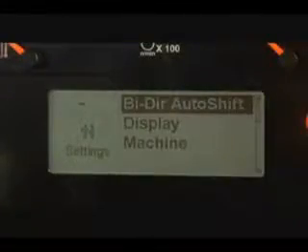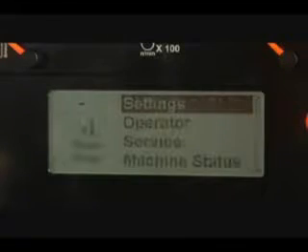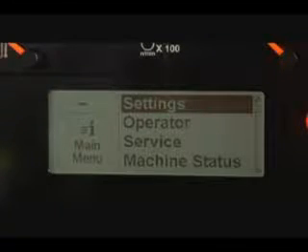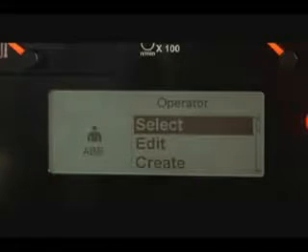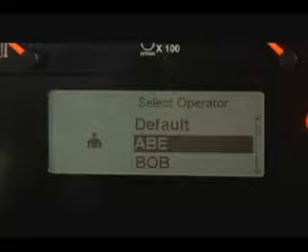When you've finished adjusting the parameters in the Settings menu, press the Back button to return to the main menu. To save your new settings, enter the Operator menu and select your operator profile. The system will then apply your settings for immediate operation and store them for future recall.